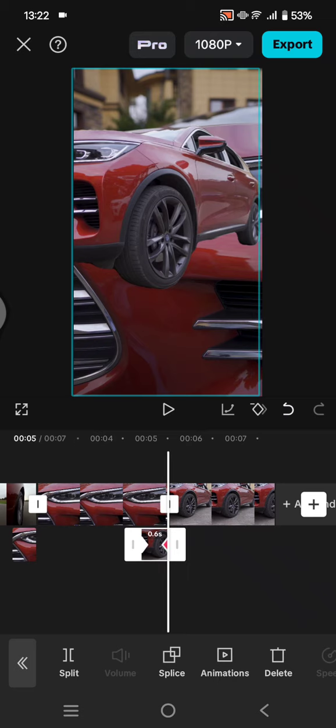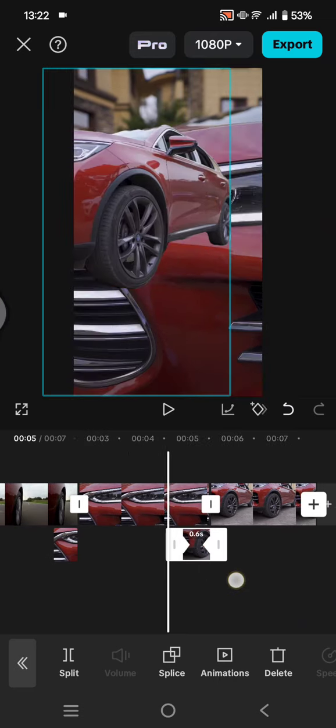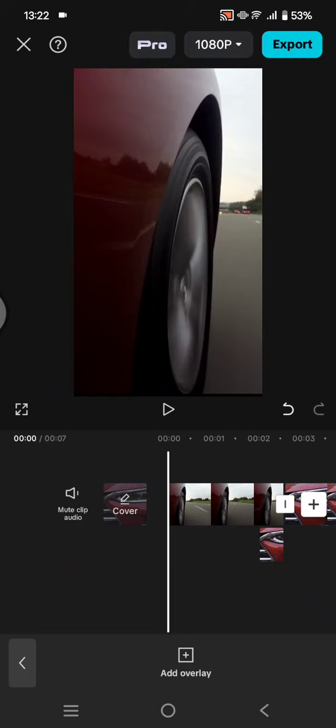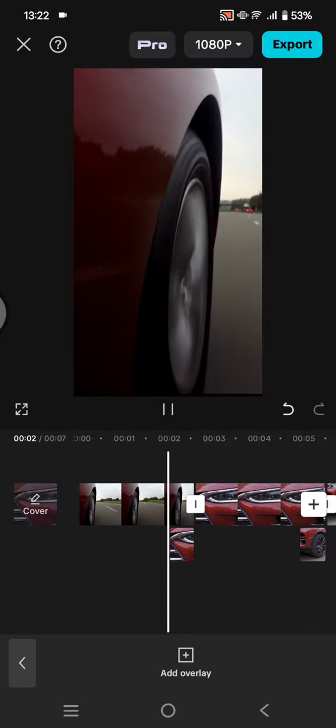Okay, so now I've already added 2 keyframes on each overlay and moved it like this. And now this is the final result for the smooth speed ramp transition for car videos.